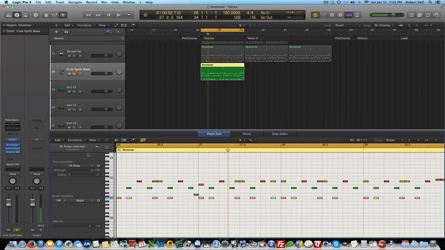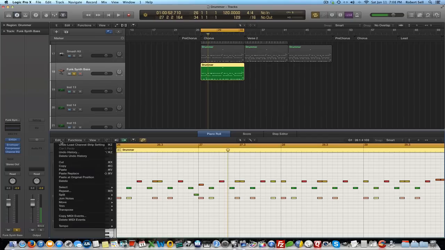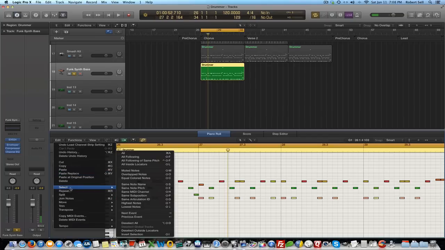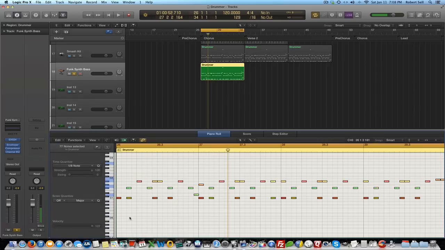The best way to do that is to select C1. All of them are highlighted. Now I'm going to go over here and edit. Go to select, go to invert selection. Now that selects everything other than the C1. You can see all the notes that lit up blue here on the piano are the notes that are selected now. Now all I have to do is hit the delete key. Everything's gone except C1. Now, one problem with C1 for this bass, it's too low.